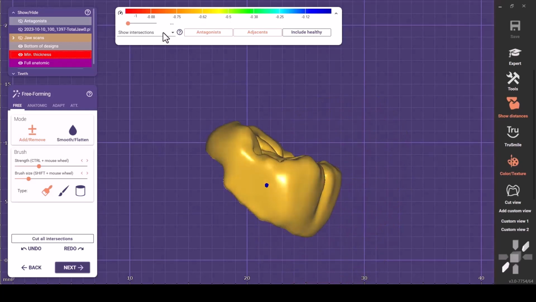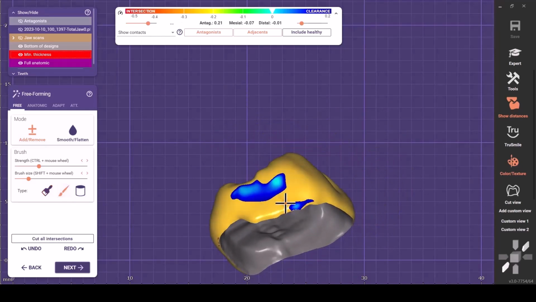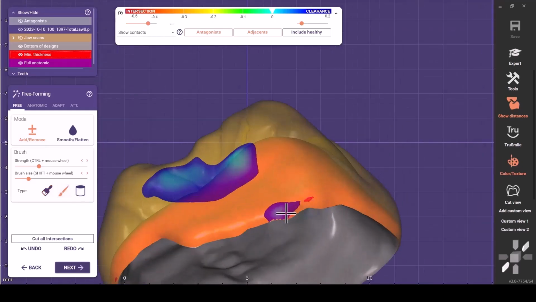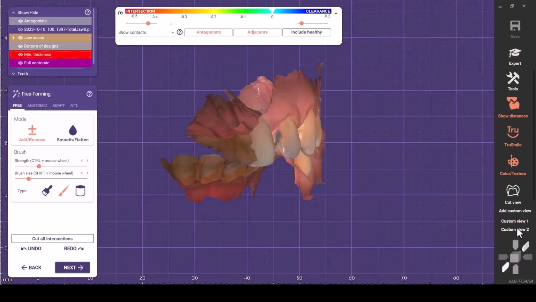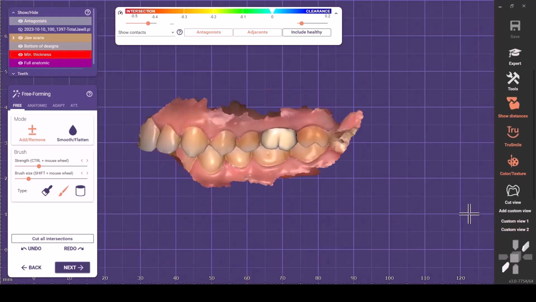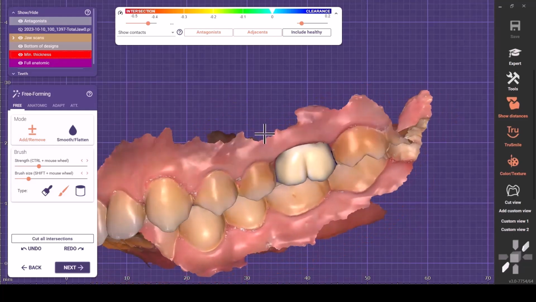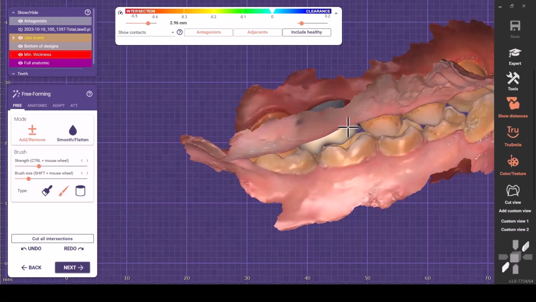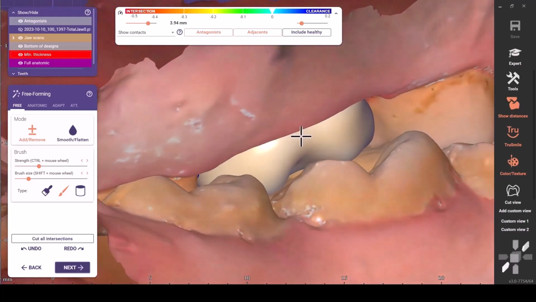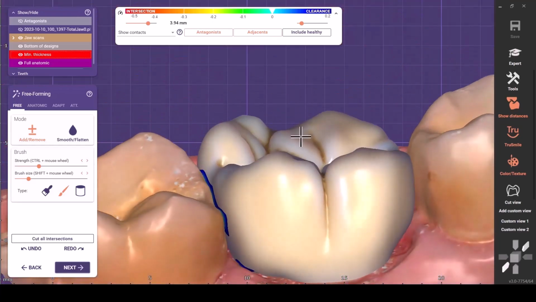Checking from different views. Going to the contact area. Yes, some intersections, yeah. No need to adjust it. That's why I undid my work. Checking custom views. As I said, I should have added another custom view for the occlusal. Checking the alignment with the adjacent teeth. Yeah, maybe I can add a little bit of this cusp.